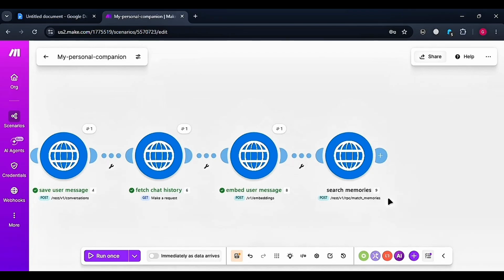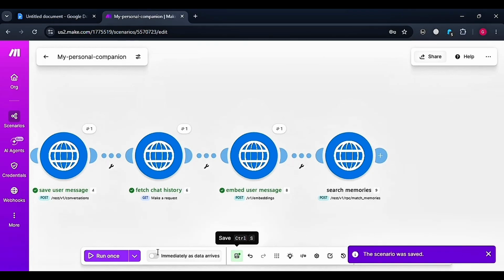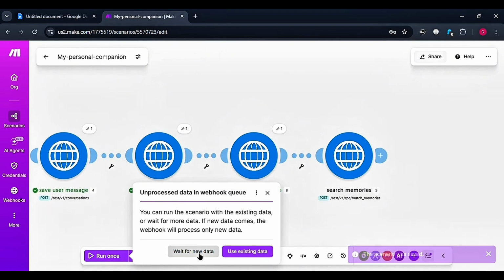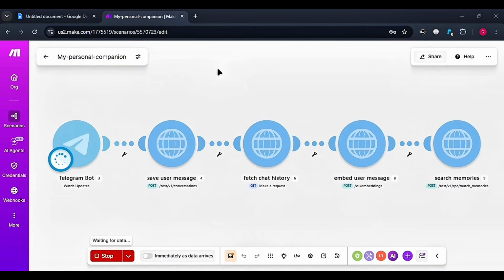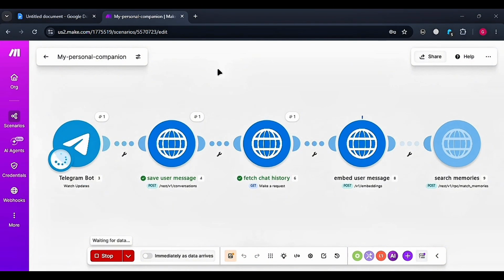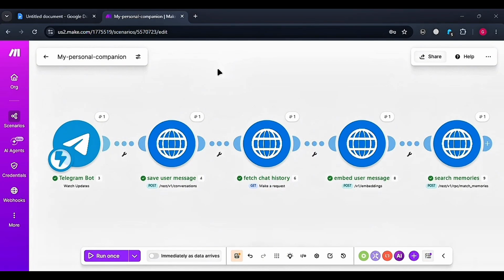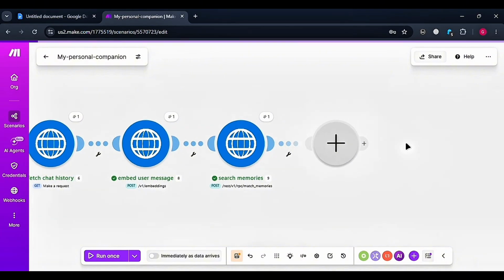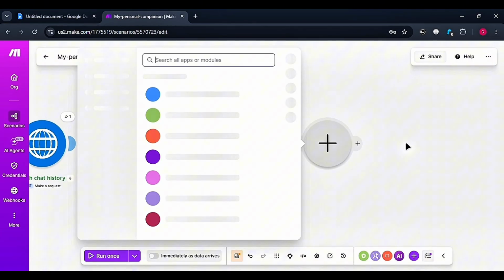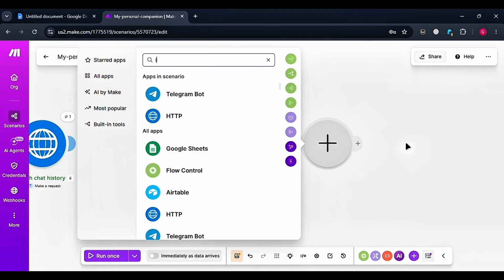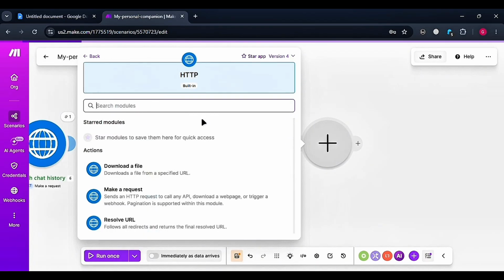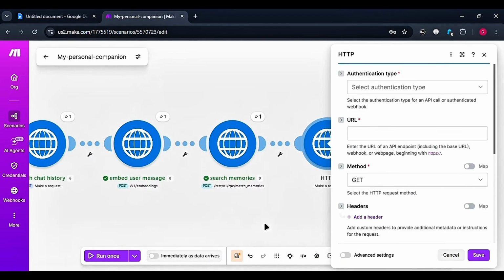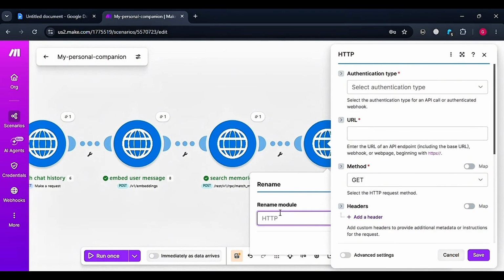Then we'll just run this and see. I'll text it. Yeah, it's embedding, and searching memory is fully embedded. Going over to the next module, it's also an HTTP, making a request. This time we are calling in our LLM, and we are connecting to our LLM.